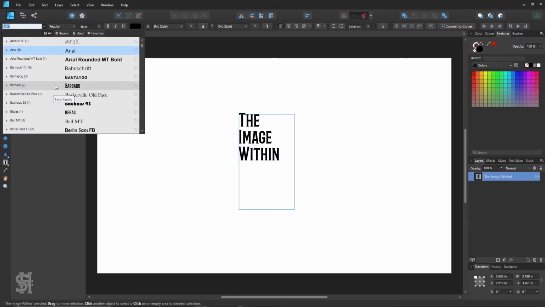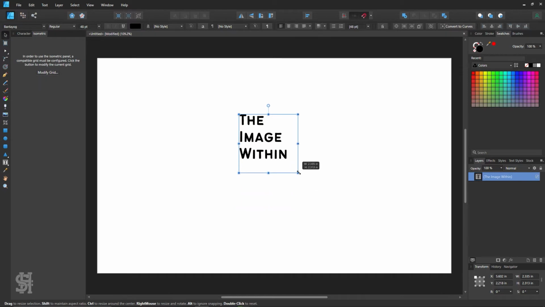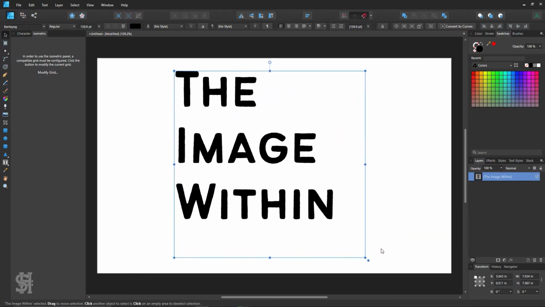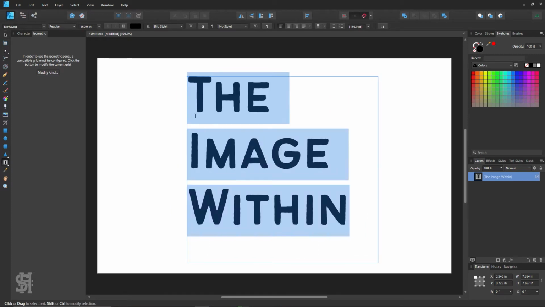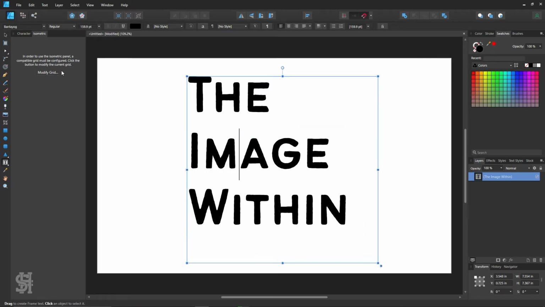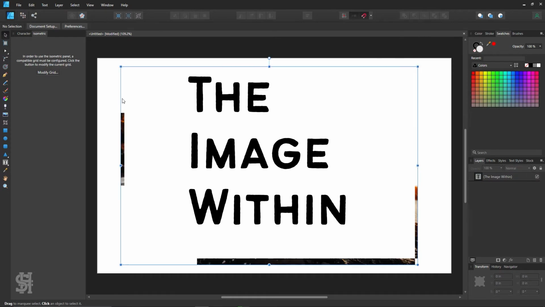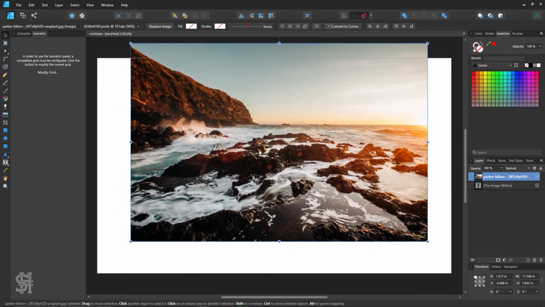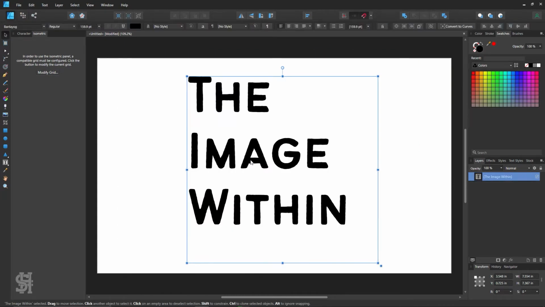I need to find a font. Let's go with Bantayog. I like that one a lot. Okay, so make the text nice and big. So as you can see, it is still totally editable text. And I'm going to use this image. Just an average image. Look at this image. And I'm going to cut that and then reselect my text and go Edit, Paste Inside.